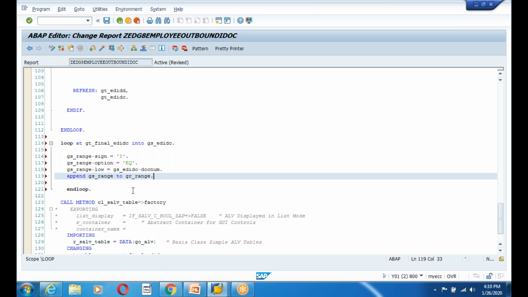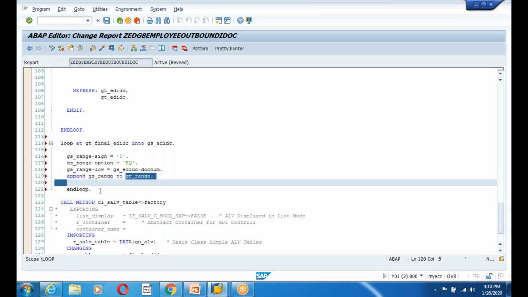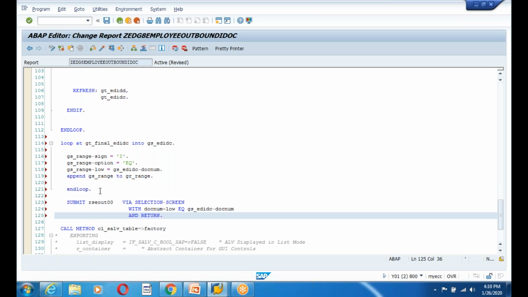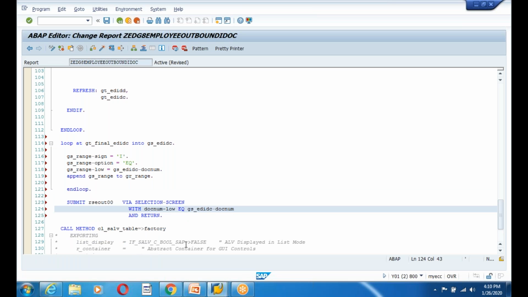So this works like select options, guys. Then I am going to do the submit option. So here document number, okay, in my range, so gr_range, guys. That's it. How can you submit and return? Pretty printer. Actually this should come back, guys. It should execute and come back to the program. Actually we'll see that. Okay, execute.